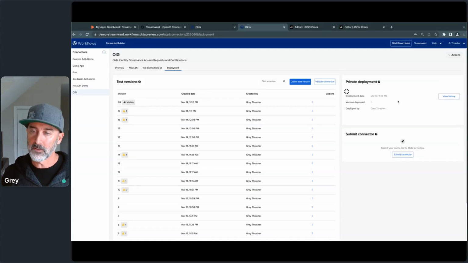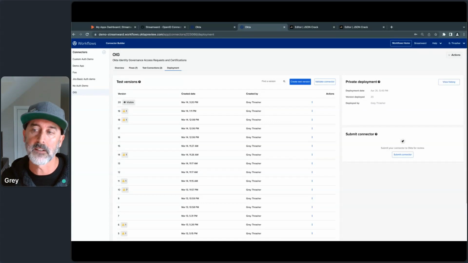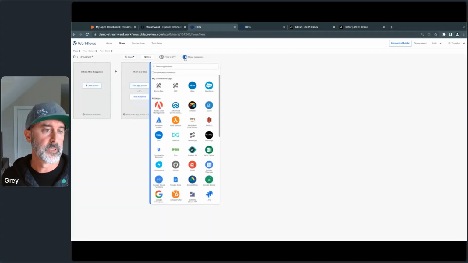And then what that'll do is it'll take a little bit longer, but it will deploy a private version of your connector within your org. So that way you don't have to select that test connector checkbox in there. It'll be listed with the rest of the connectors that are available in our catalog. So if we come over here, and that was for our OIG, we see OIG listed right there.